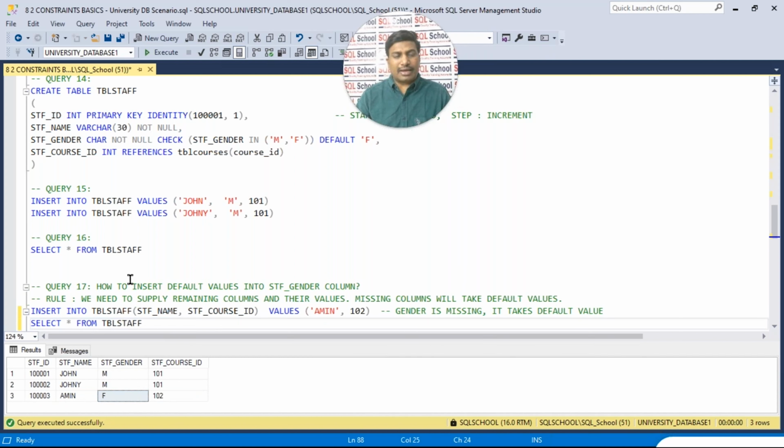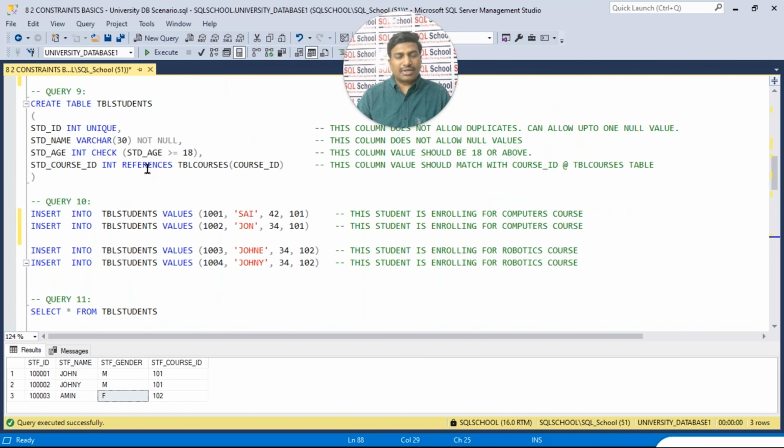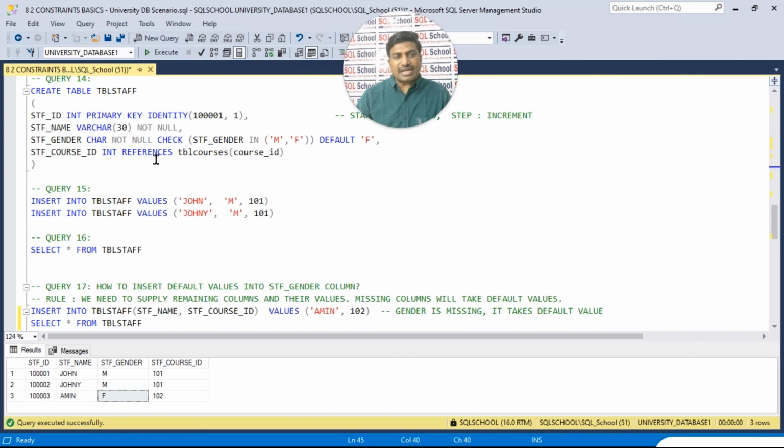I repeat the rule again. We need to supply the remaining columns and their values. Missing columns will take default values automatically. So far we learned the courses table yesterday, and today we learned student and staff related to course. Students reference means relation to course. Same way, staff reference to course. Total there are 3 tables.